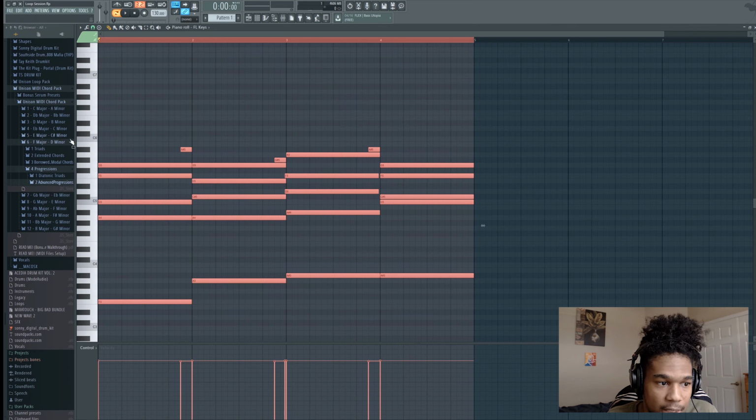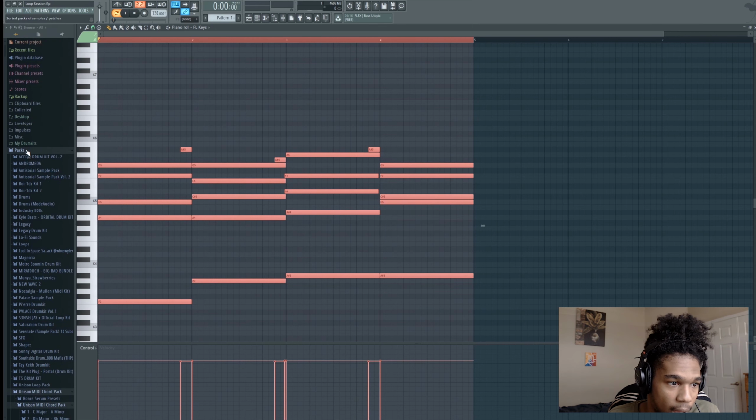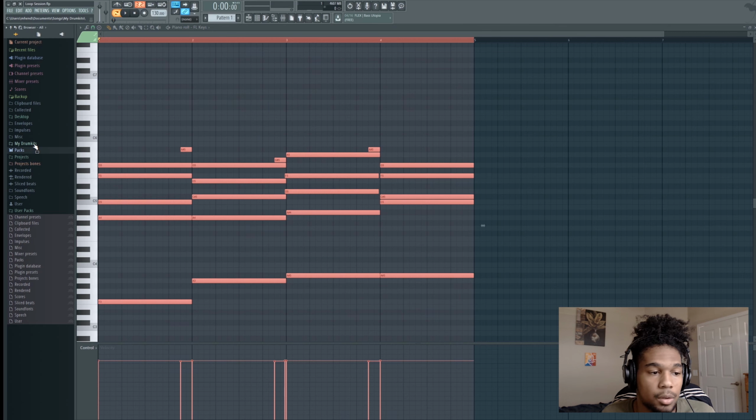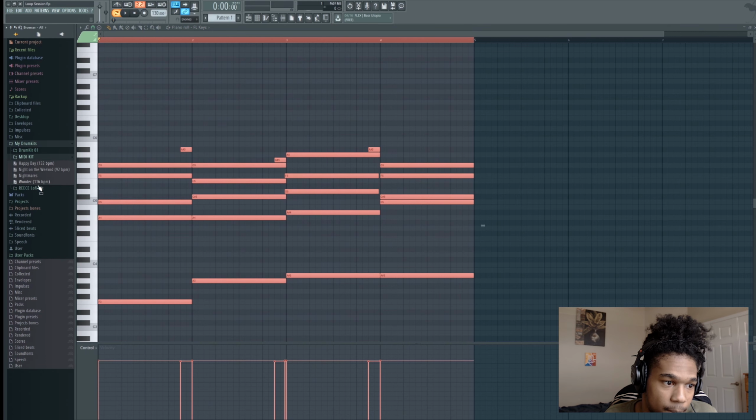So now that that's exported, well, if you have it set up to where you can read the files in FL Studio, what you can do, you can find it immediately. And now you can see I have nightmares located right there.